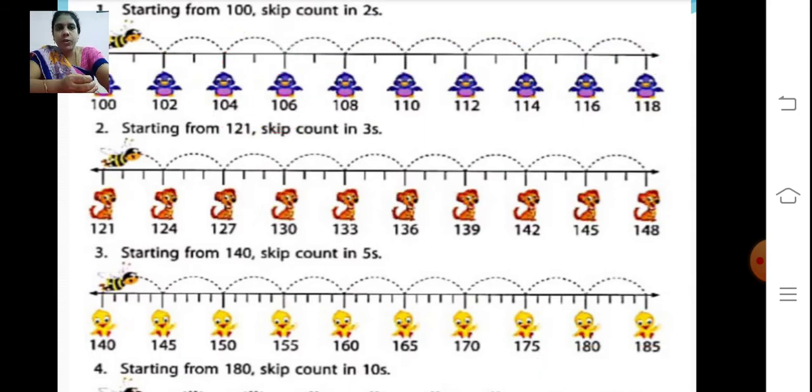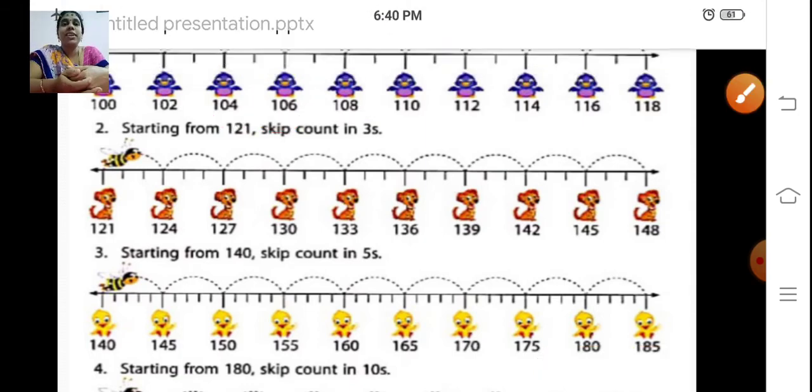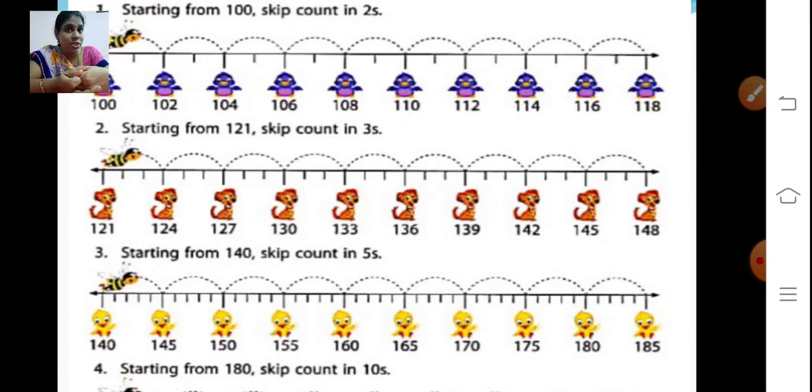So first we saw skip counting in twos, right? Starting from the given number 100, you can take any number and skip count in twos. Here we have taken the example of 100. So it is skip counting in twos. 100 plus 2, 102. Then 104, 106, 108, 110, 112, 114, 116, 118.